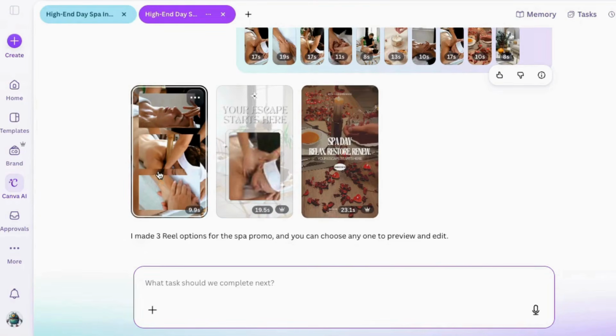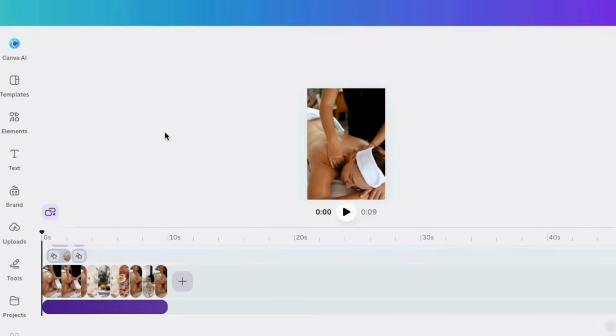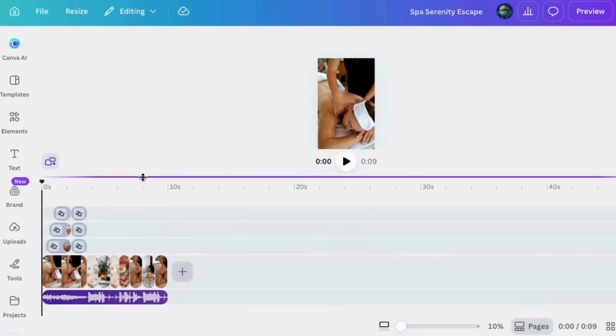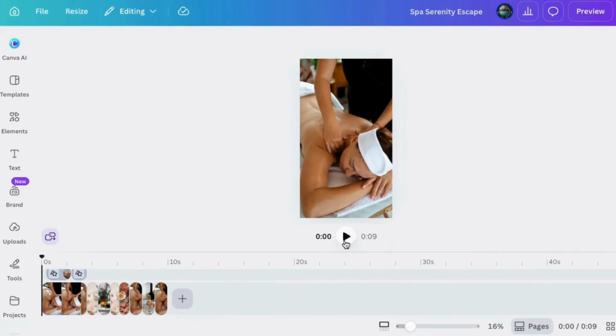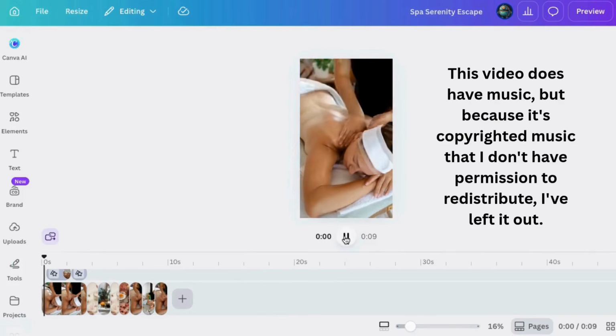Here's the first one. I'll click on it, but before we watch it, I want to show you what all Canva has done here. It's added music, added different clips, broken them up in different ways, and it's added some other things. All right, I'll pull this back down and let's watch.